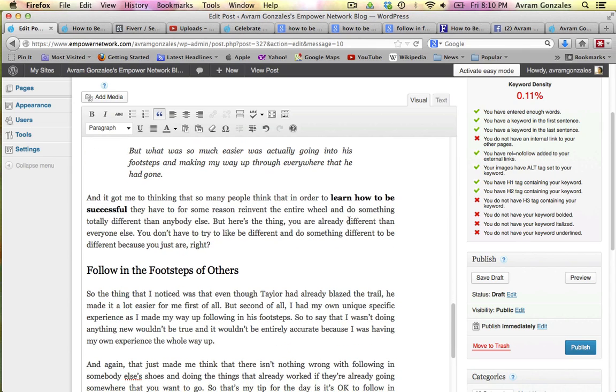Next thing that I started doing was I had to actually manipulate the text a little bit, because it didn't really have the keyword how to be successful in here very much. So I reworded some stuff, and I put in there how to learn how to be successful, and then I bolded it. Because over here on the right it says you do not have your keyword bolded, you do not have it italicized, you do not have it underlined. So I put in some stuff in here, so now I've got the keyword bolded, right? Just clicked on bold up there, highlighted it, and bolded it.